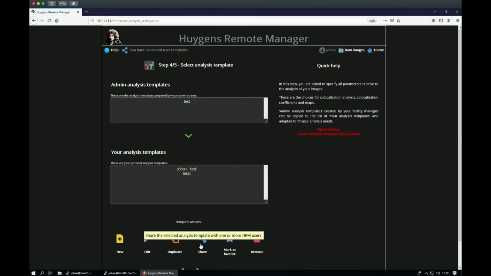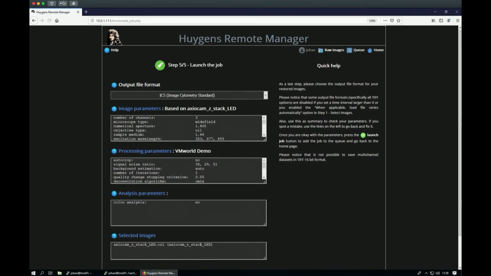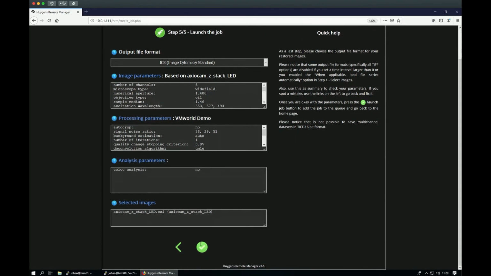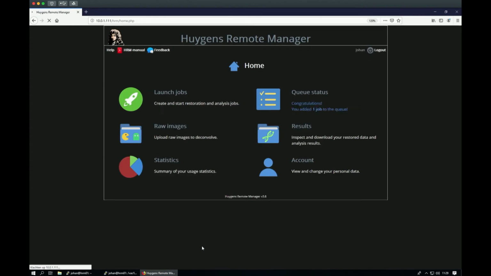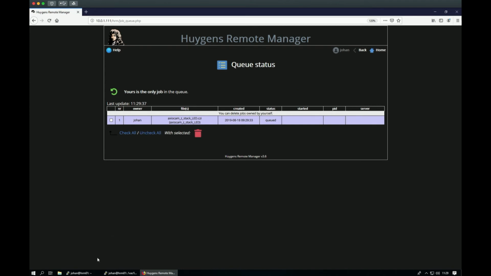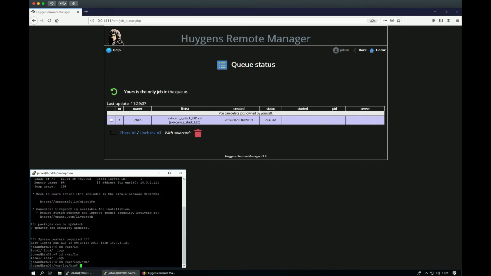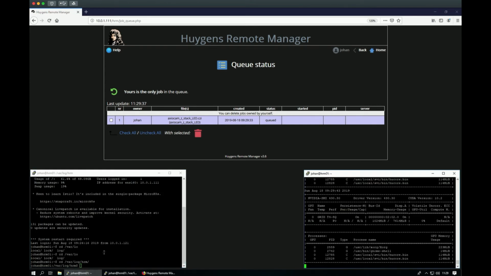In the next window we'll skip. I can set additional adjustments to the process. And what we'll also do is check out the job. So what you need to know is that now we've started the job.